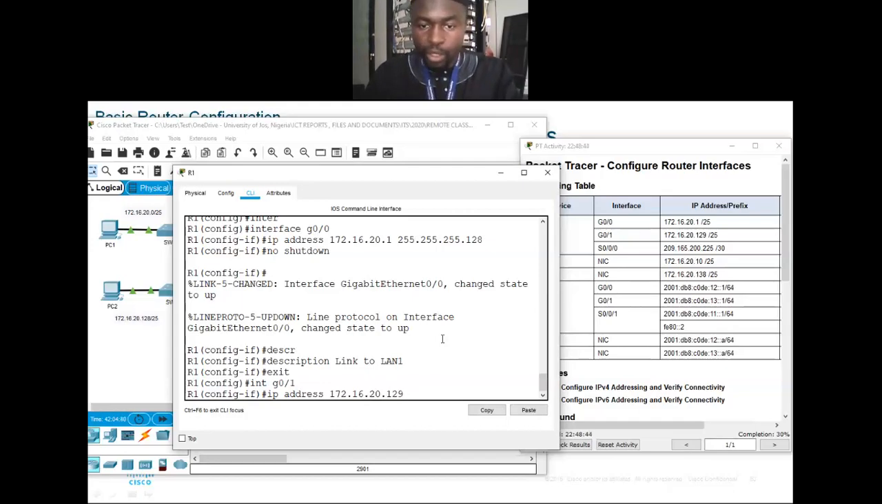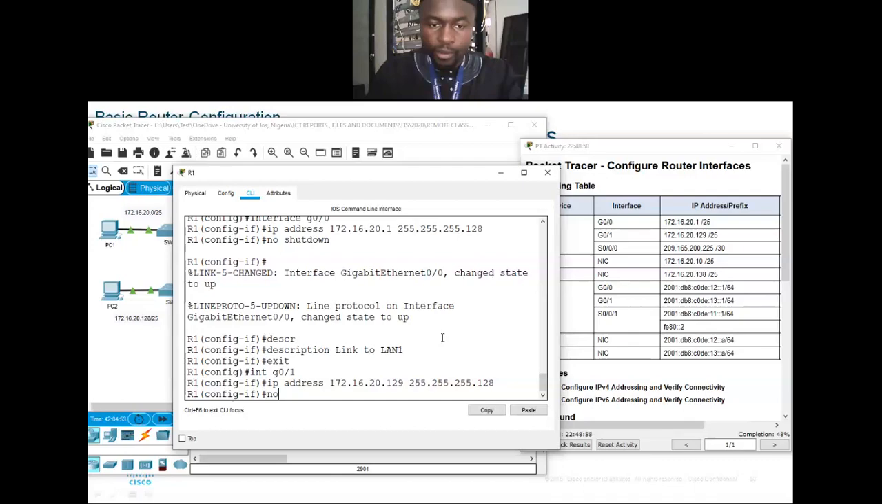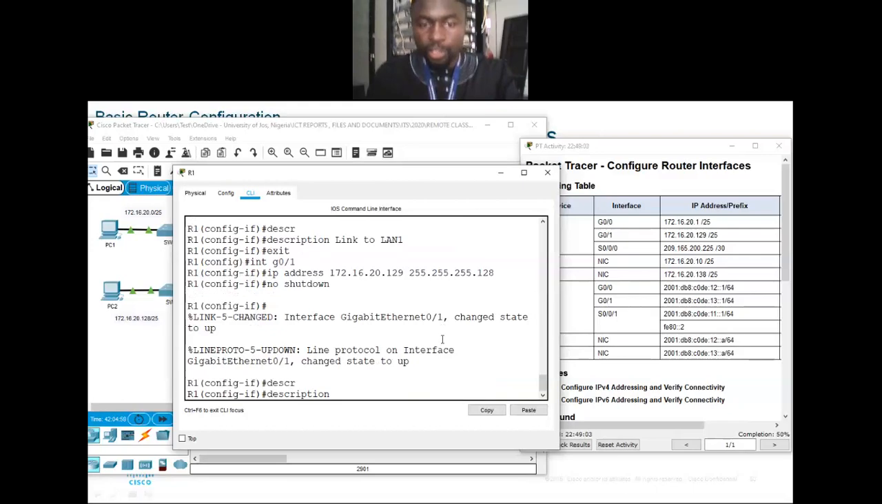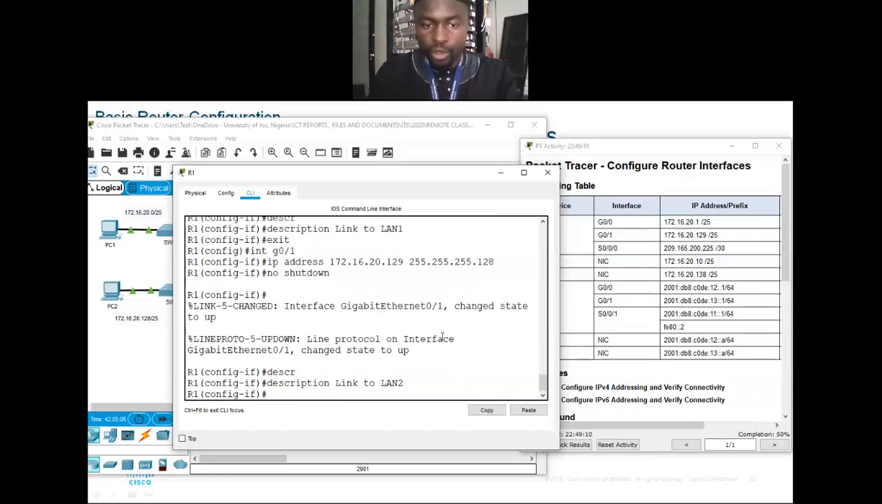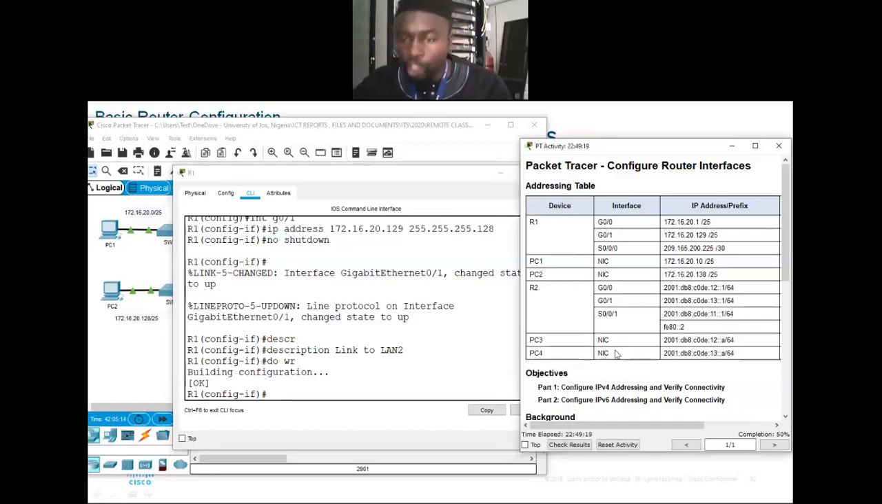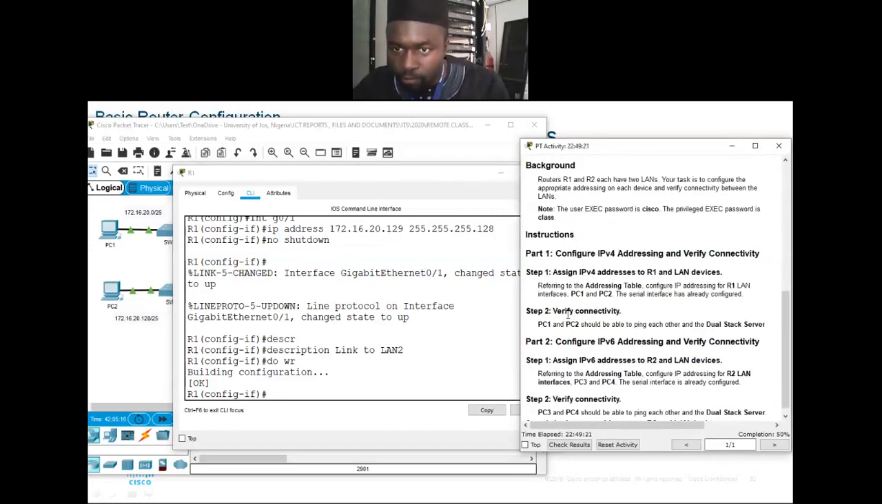172.16.20.129 with a subnet mask of 255.255.255.128. Bam. Then no shutdown. Okay. Then description is what? Link to LAN 2. Let me save my work. Right, so now we have finished this part one.